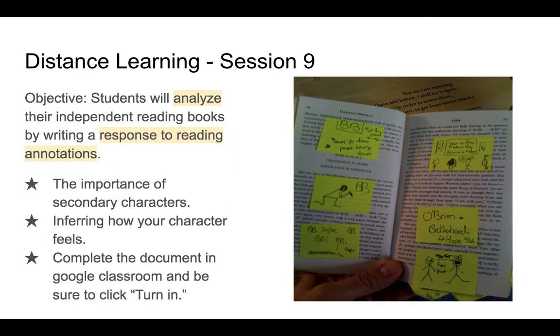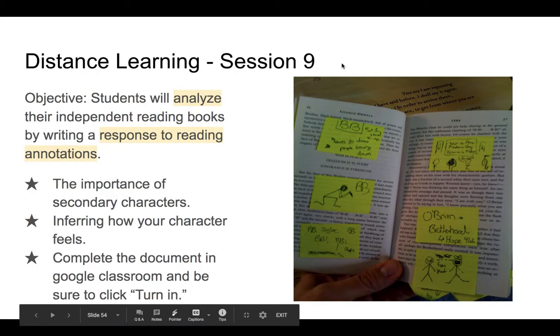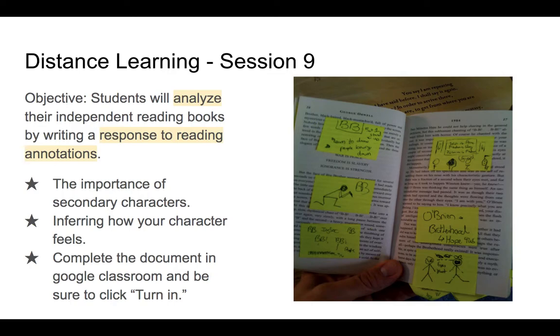Now, at the end of each session, I ask you guys to apply what you've learned to your own independent reading and to take some notes for yourself. Maybe you're using sticky notes like you see in this picture. Maybe you're jotting them down in a journal. But I'm going to ask you to call those back and use them today.